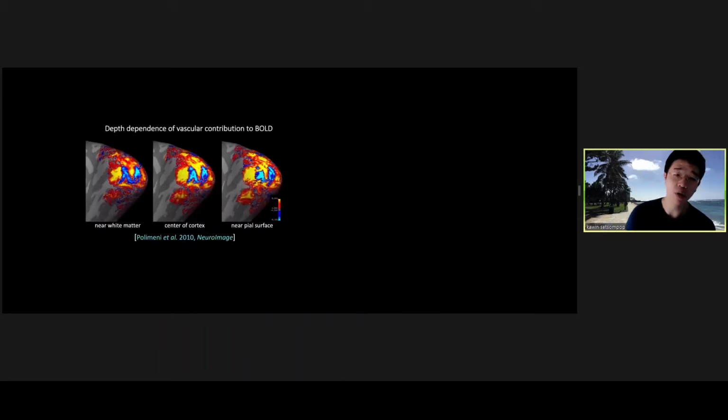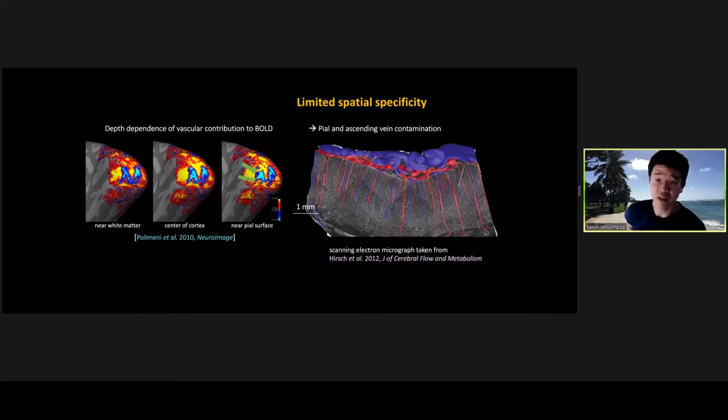With T2*-BOLD, we can now robustly acquire data at sub-millimeter resolution. Here's an example from Polimeni et al., where they're trying to activate an M logo onto the visual cortex. At high spatial resolution, you can start examining things at different cortical depths with clear delineation of this M logo across these depths. However, there's also some artifact and contamination, particularly near the pial surface. And this has been the main limitation of T2*-BOLD in terms of contamination from pial and ascending veins.